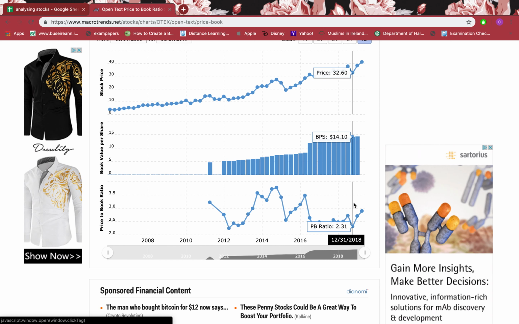So if you just see vertically up, the real price or the book value is $14.10, and the person who is buying at that time is paying $32.60 for a stock that is equivalent to $14. So they're paying 2.31 times more money, which means expensive.